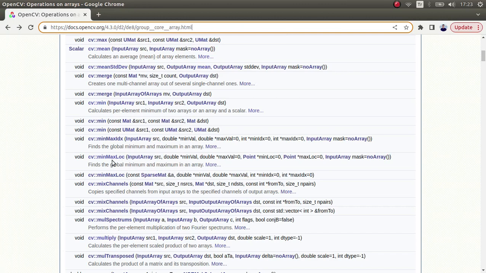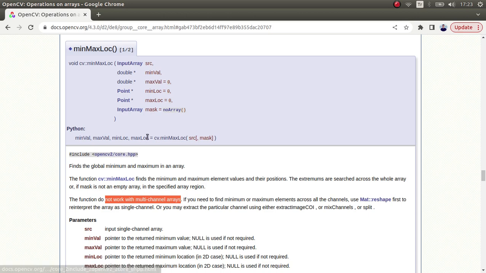Today we are going to learn about the minMaxLoc function. This function helps us get the minimum and maximum pixel values inside an image. At the same time, it also gives us the locations of the minimum and maximum pixel values, their coordinates. The first parameter is the input array, and the following parameters are in double type, the minimum and maximum value respectively. Also needed in the Point type are the minimum and maximum location parameters.